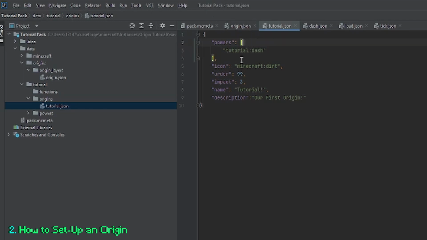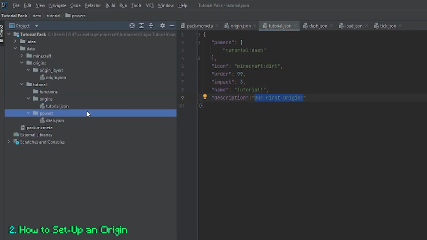For example, over here we have the powers. Here you list all the powers that your origin uses. Here you put the icon, which displays when you select it. Order is what the name suggests, in what order it comes up in the GUI when you first log into the server. Impact is, as the name suggests, the impact of the origin: difficulty 3, difficulty 2, or green for easy, difficulty 1. For name, we just put tutorial, and for description, we put our first origin, but you can change that however you like.